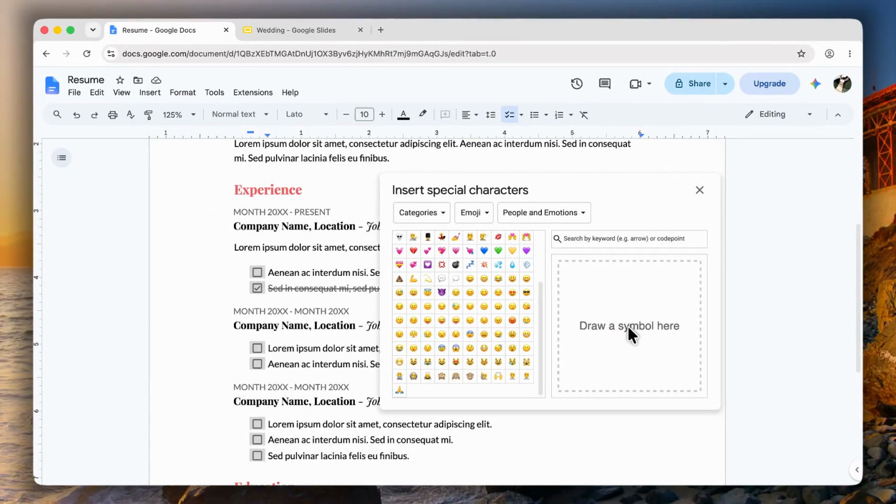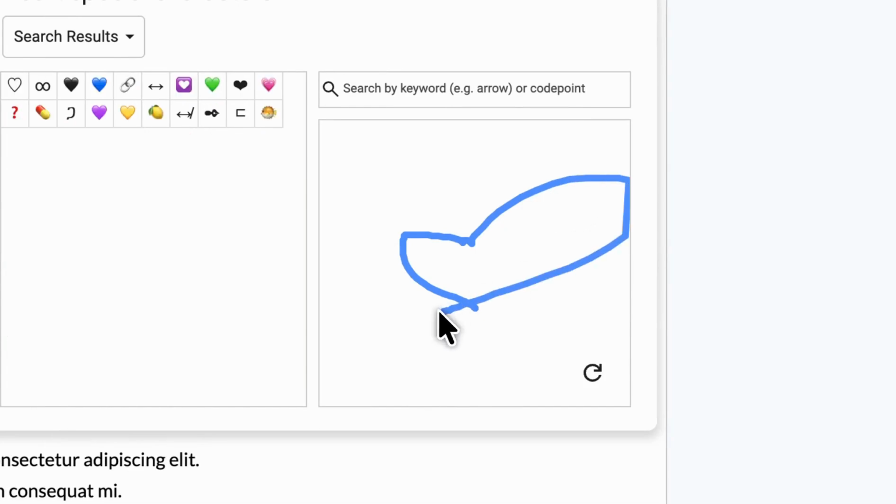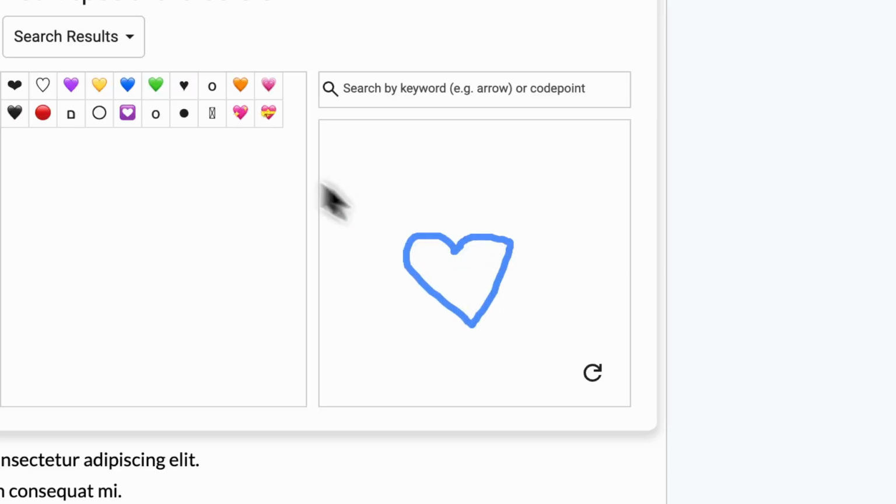Let's try adding a bit of personality to our list. Find the winking face emoji and click on it. You'll see that the bullet for the first item in your highlighted list has been replaced with the emoji.